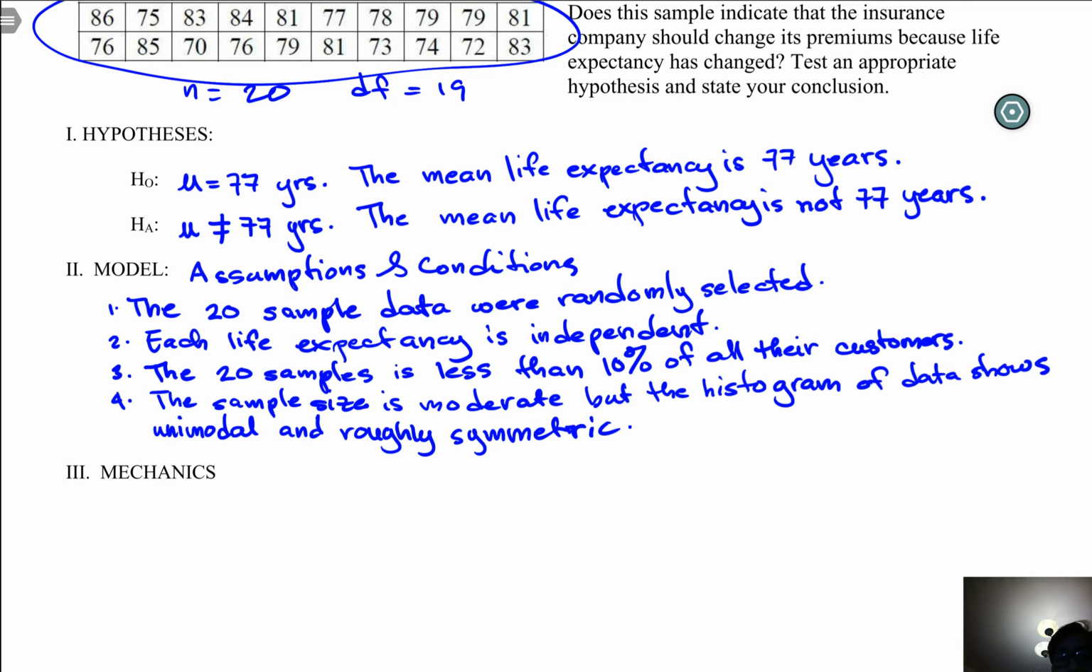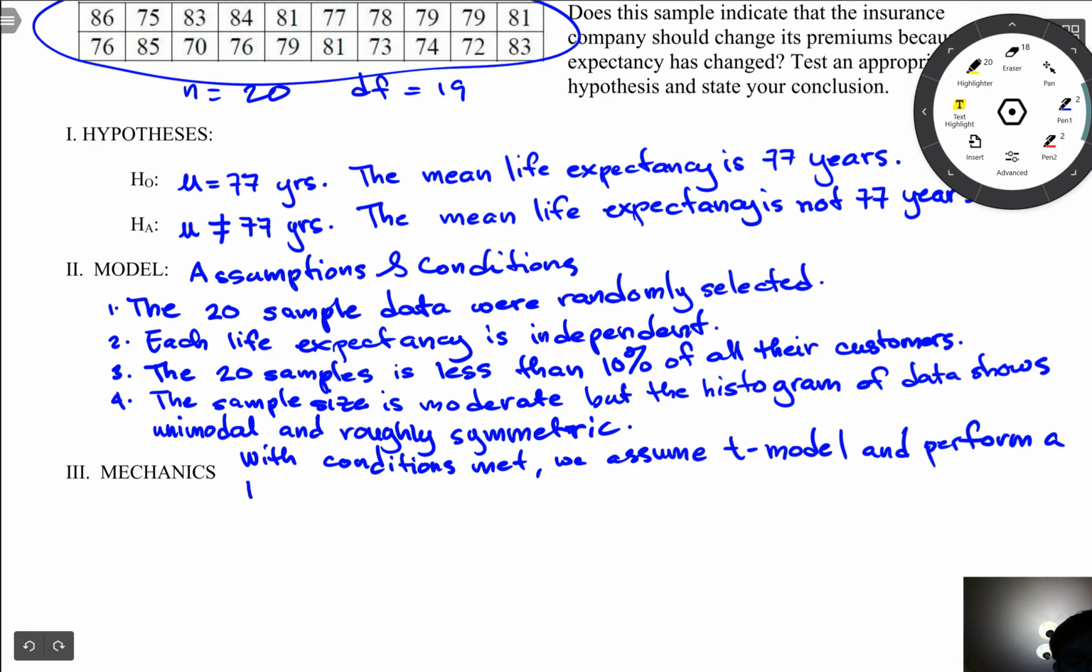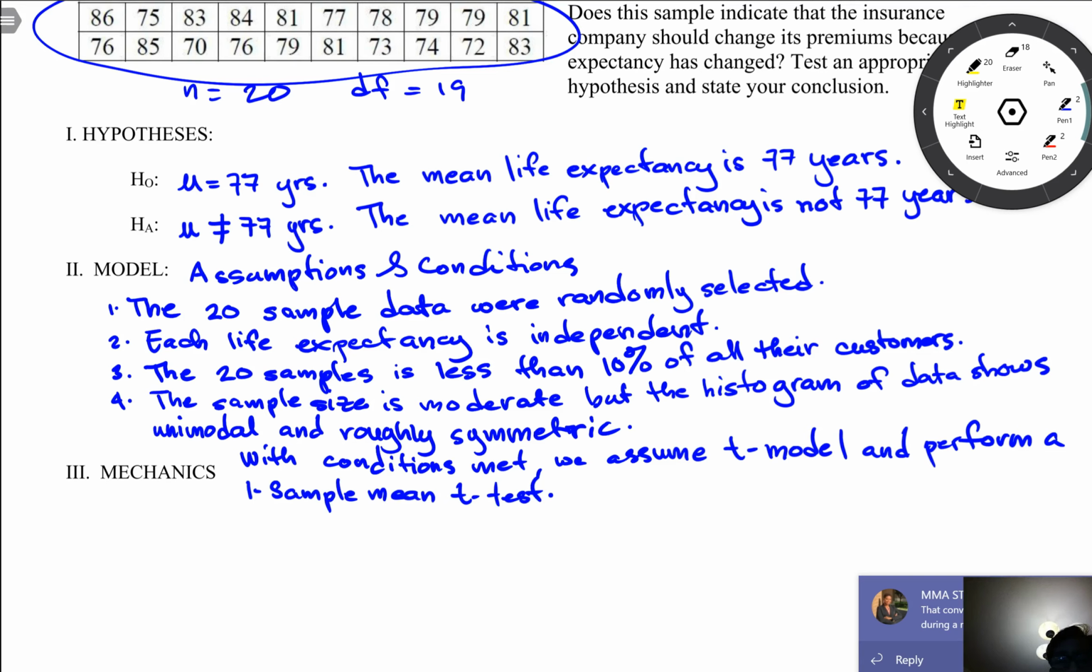The sample size is moderate, but the histogram of the data shows unimodal and roughly symmetric. Okay, and so I'm going to write now the final statement of the assumption and condition. So with conditions met, we assume a T model and perform a one sample T test. Okay, part 2 next.